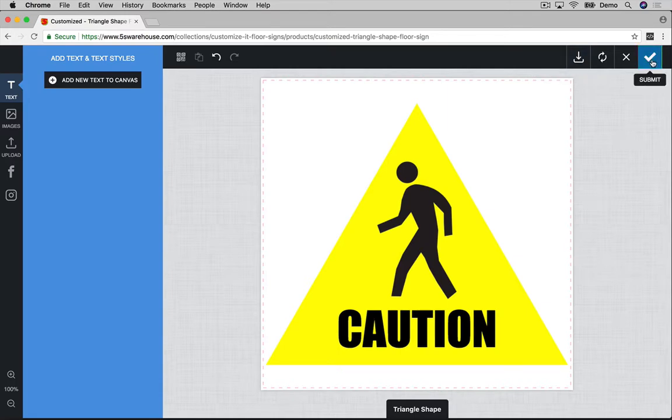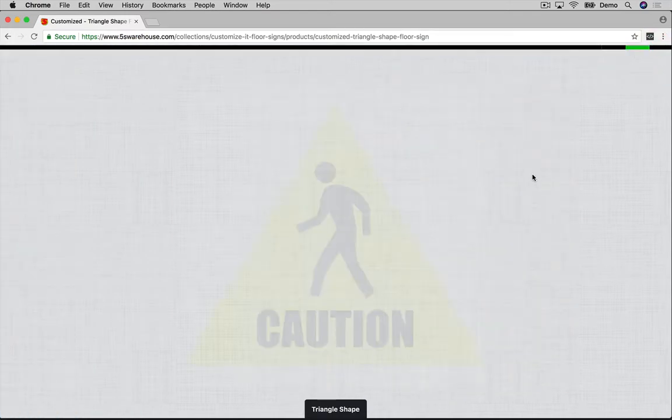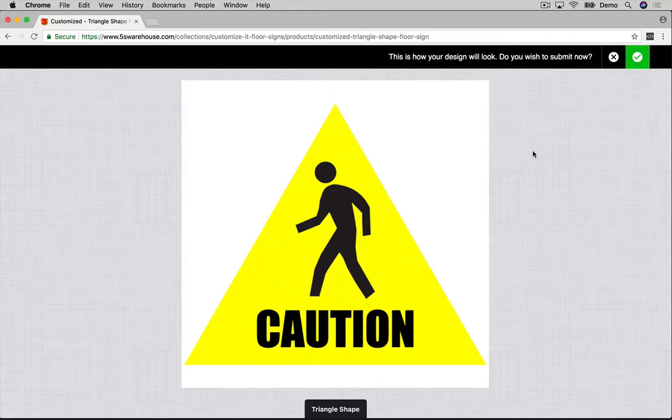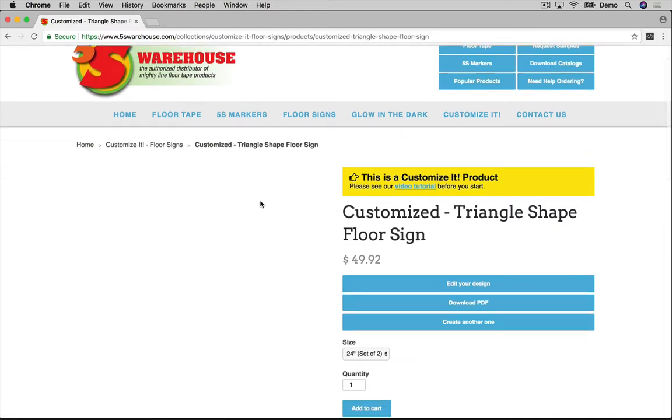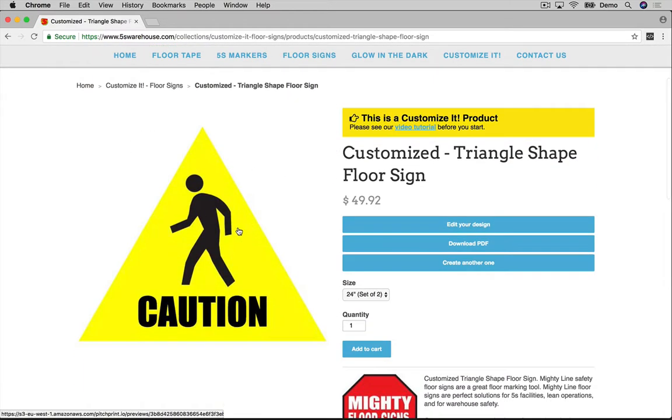So we're going to submit this design. We get a preview of it before we move into the product page here, and of course we could hit the X if we want to keep editing here. But I'm happy with this, so we're going to hit the check mark, and it saves, and the preview image shows up here on the left. I'm happy with how this looks.